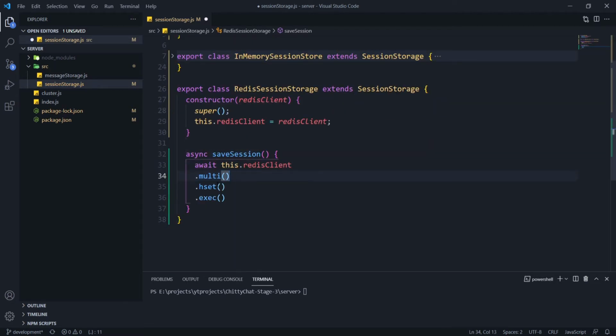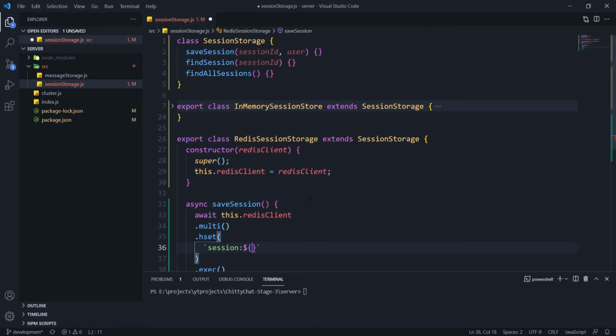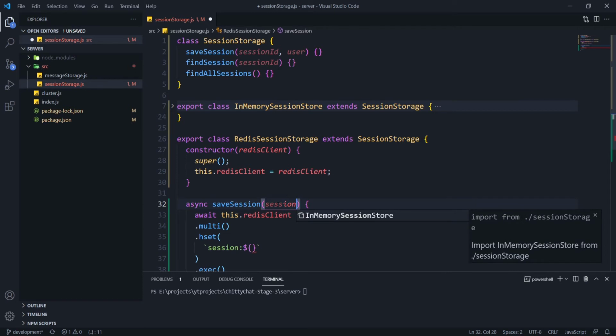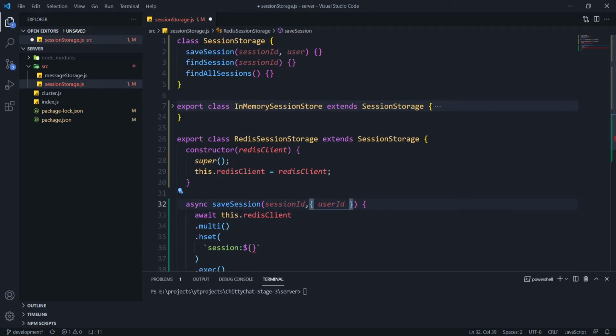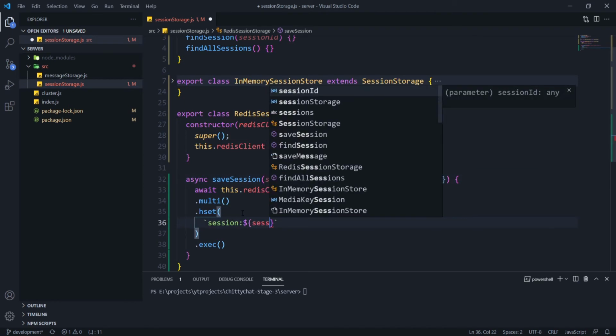So that is the purpose of writing multi. Here I'm going to pass the values as I said in the syntax. I'm going to write session colon, and I'm going to pass our session ID over it. Oh, I didn't pass parameters. So session ID and our user object. I'm going to deconstruct this. Inside this, we are passing user ID, user name, and status. So connected, right? Yeah, connected.